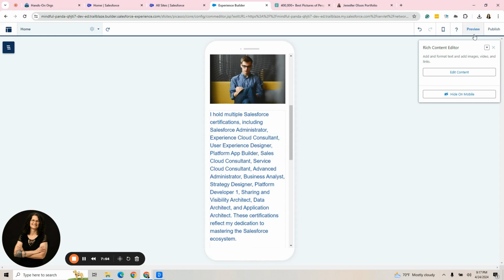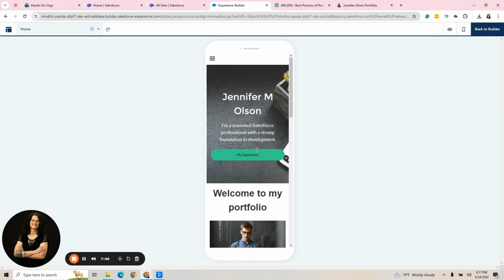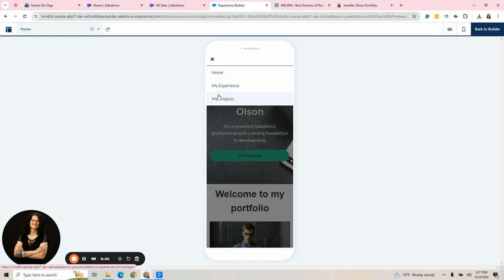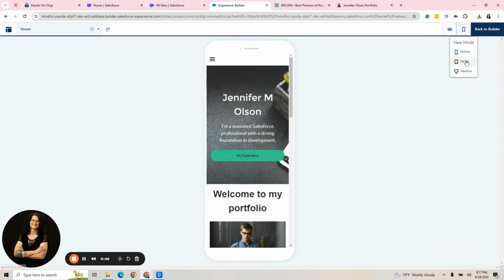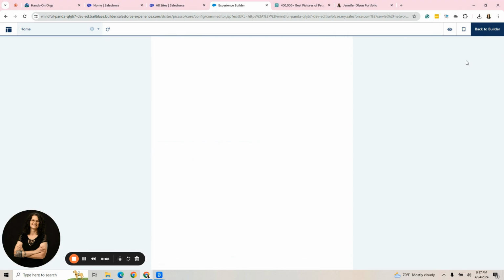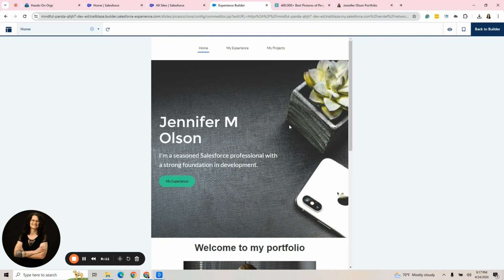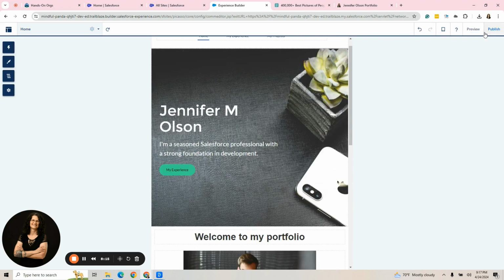I can hit the actual preview so I don't see the lines. I'm happy with this. I have my menu items here. Let's close that. Let's preview in a tablet. Tablets generally look pretty good. They're very close to desktop. I can see how that looks. So go back here. I'm going to put it as a desktop.